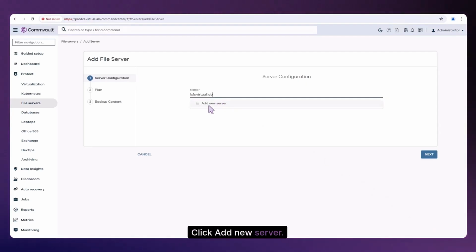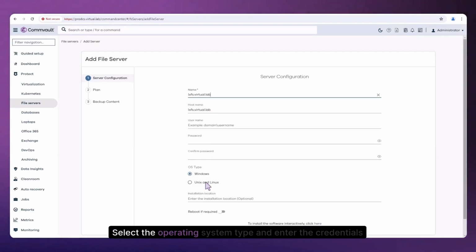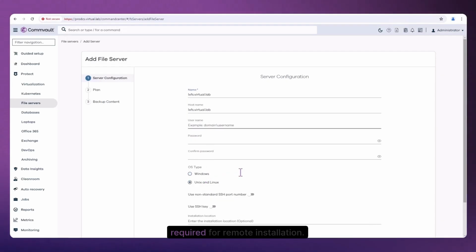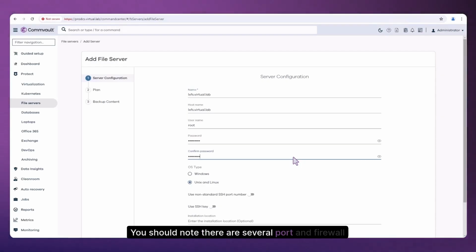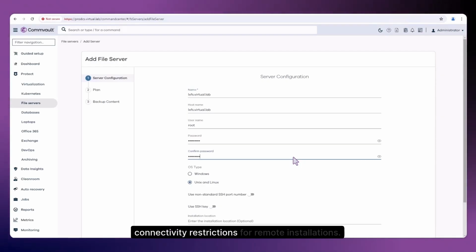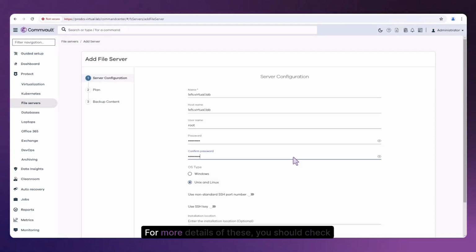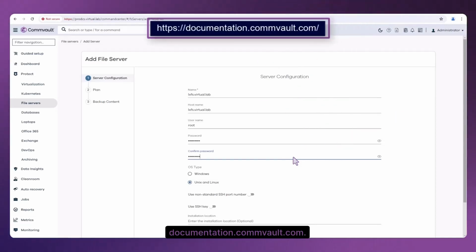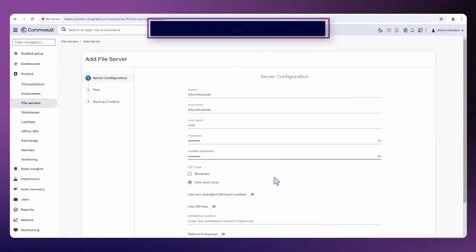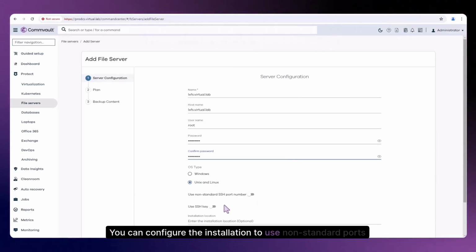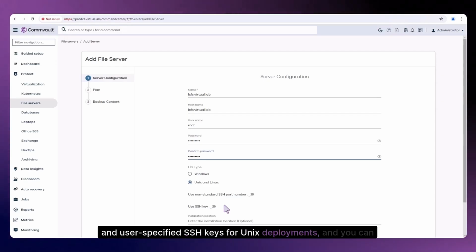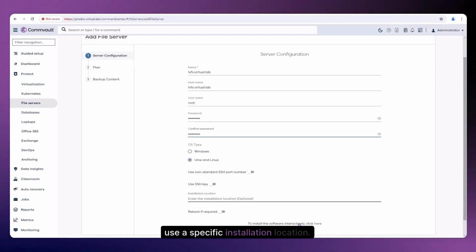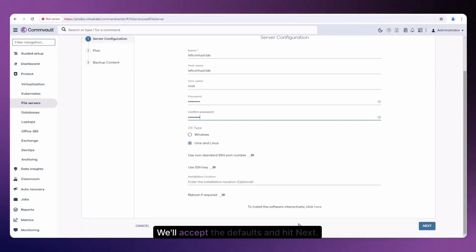Click Add New Server. Select the operating system type and enter the credentials required for remote installation. You should note there are several port and firewall connectivity restrictions for remote installations. For more details of these, you should check documentation.commvault.com. You can configure the installation to use non-standard ports and user-specified SSH keys for Unix deployments, and you can use a specific installation location. We'll accept the defaults and hit Next.